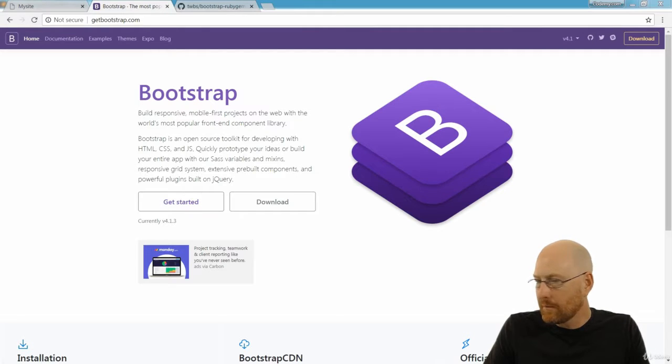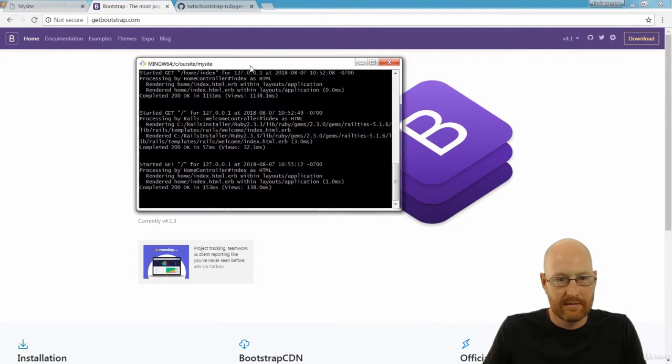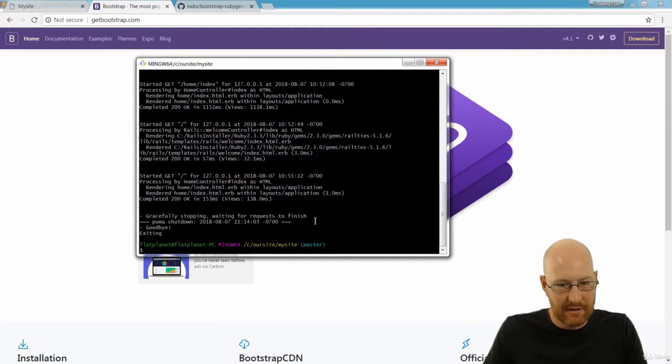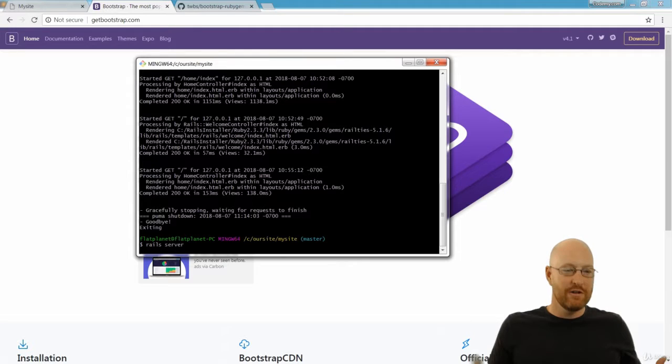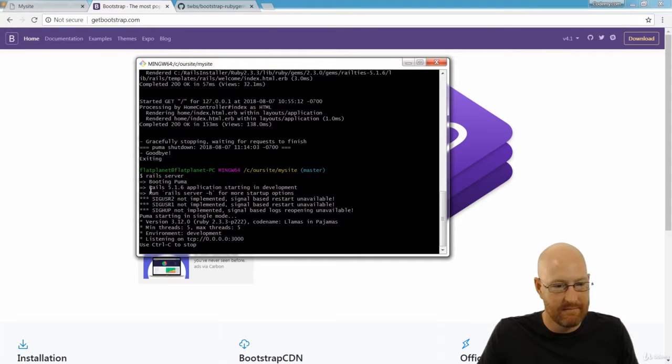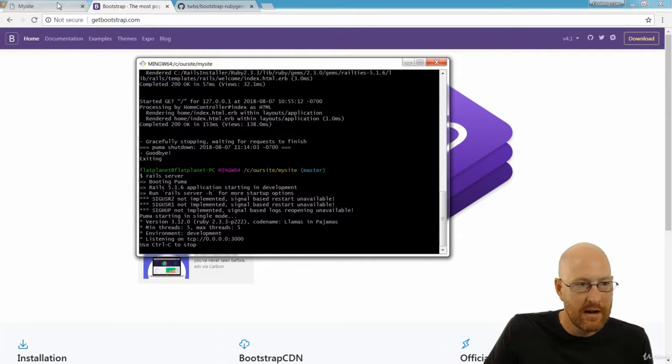What I'm going to do is I'm going to pull up, this is the terminal with our server running. And I'm just going to hit Control C to stop the server. And then I'm just going to type rails server to start it up again. It's just usually a good idea to restart your server when you add new gem files, especially Bootstrap, because it's sort of a system-wide change. So, okay, that looks like it's working.